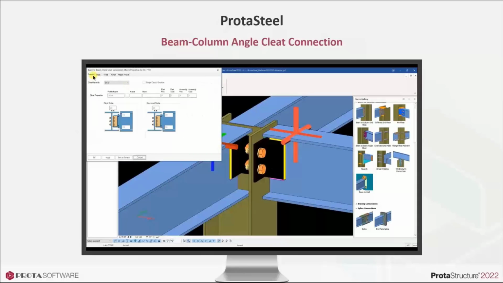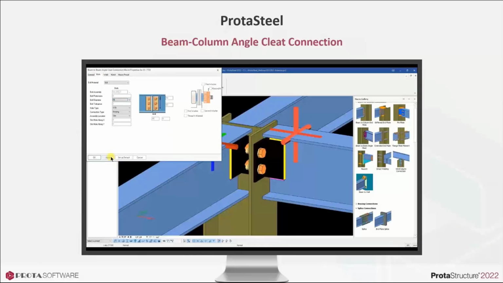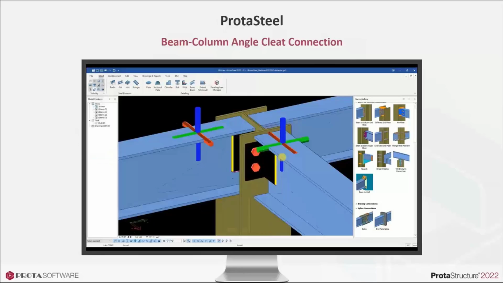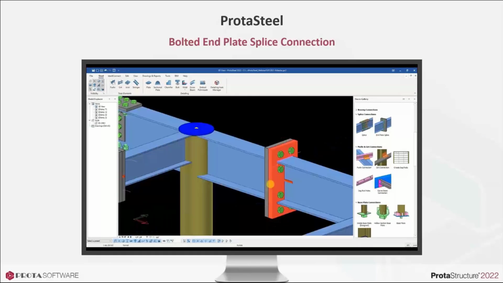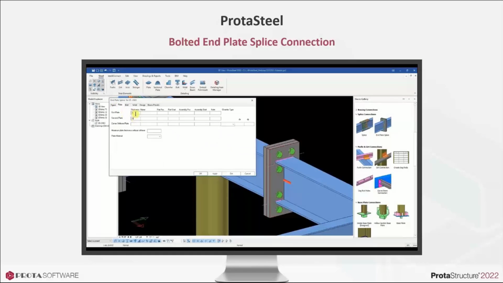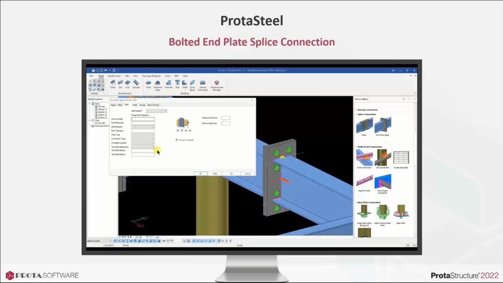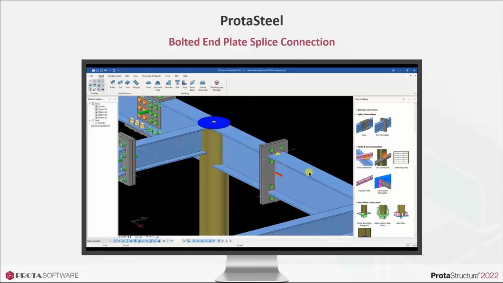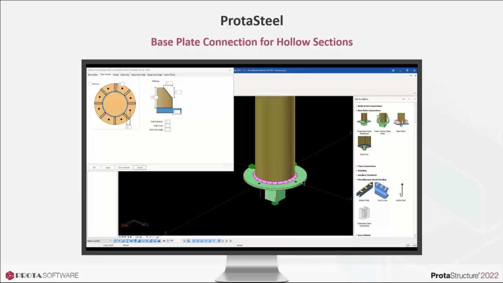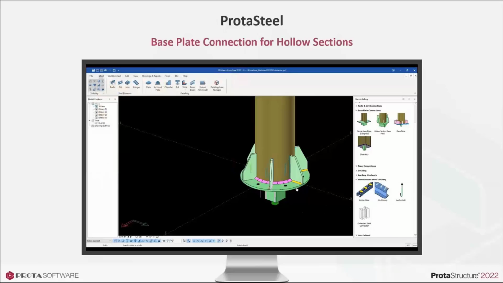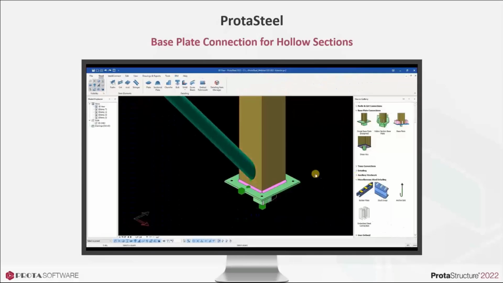You can now use the angle cleat connection to create a simple connection between beams and columns. This also supports a detailed design check report. In addition to the standard splice connection, Protostil 2022 introduces the new bolted end splice connection. This connection may be particularly preferred in the low moment and low tension scenarios. And again, when it comes to base plates, end plates, there's a significant amount of variations and design scenarios. And with Protostil 2022, you can now insert base plate connections to box and pipe sections.